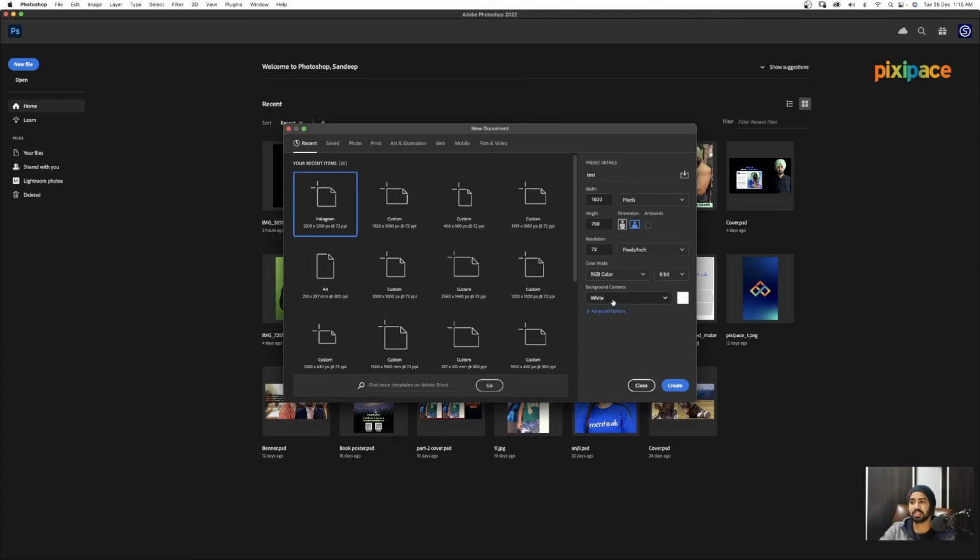And the next is background content. It's white for now. You can choose any different colors. Well, you don't need to use these functions, because it can be changed in the canvas as well.